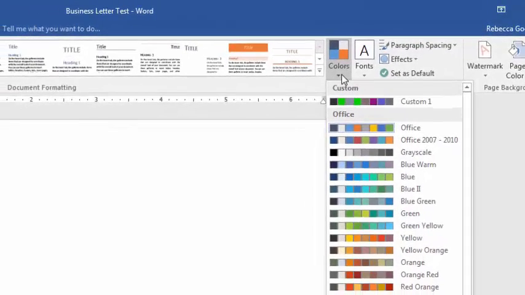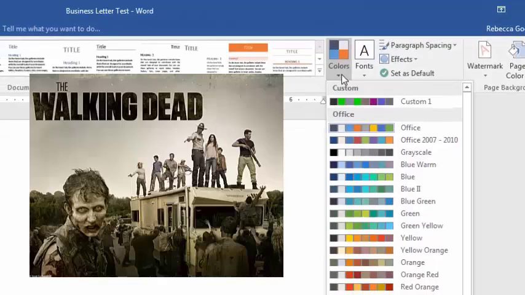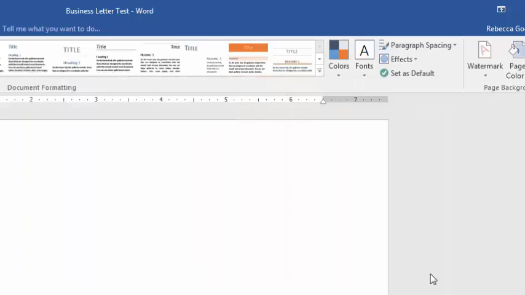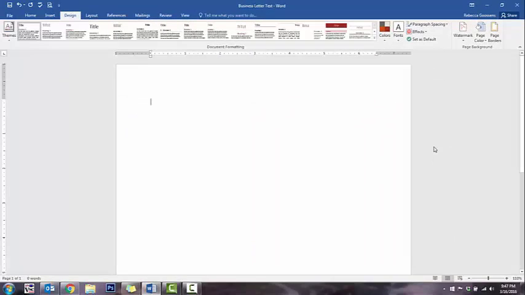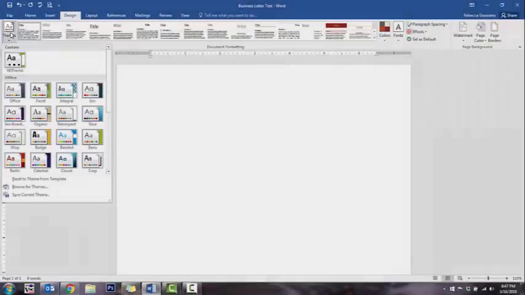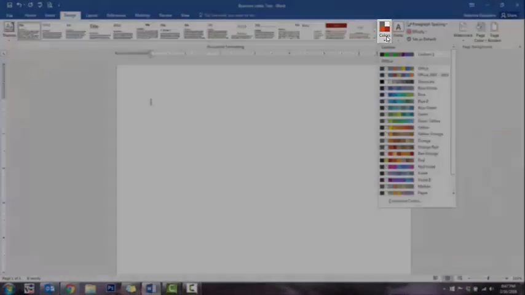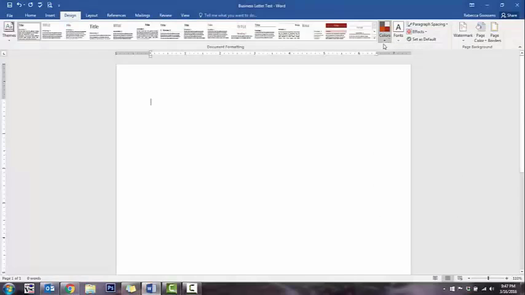So if I'm going to do a Walking Dead letterhead, I'm going to choose these blacks and grays, because dead people are kind of boring. You can do whatever company you want, whatever colors. Make it something cool, make it something interesting. So either go ahead and change your theme or just do your colors. I'm just going to work with my colors for now.